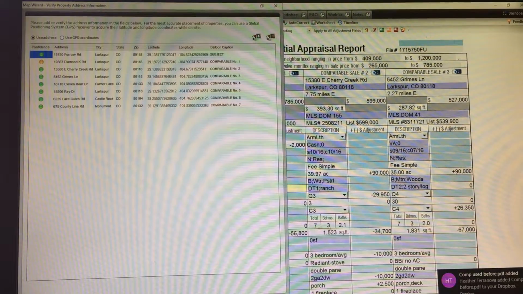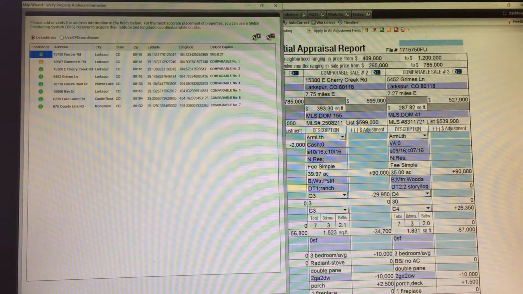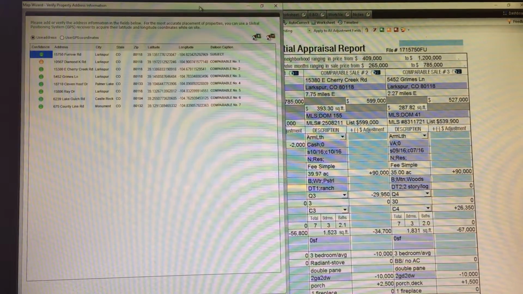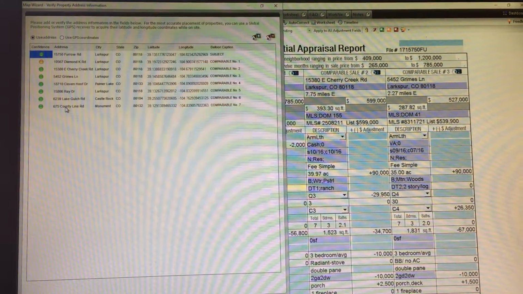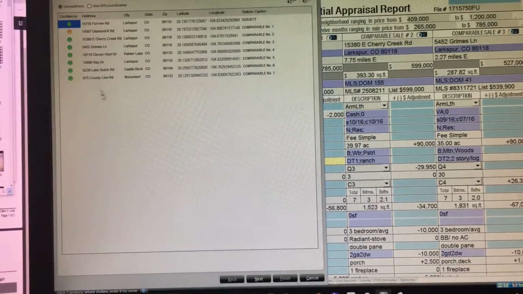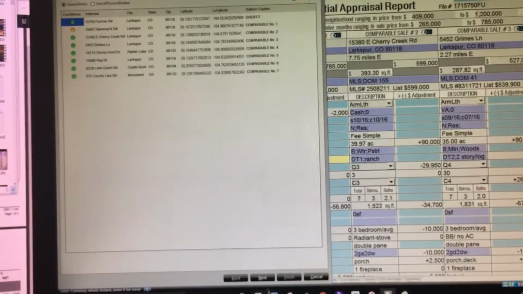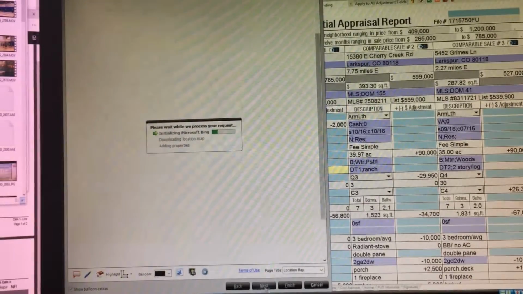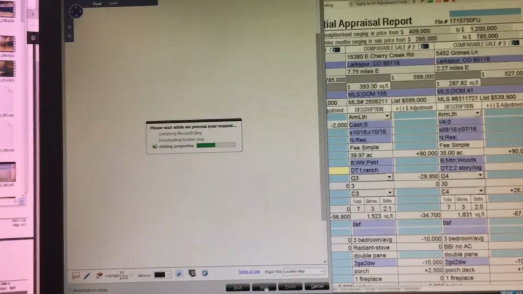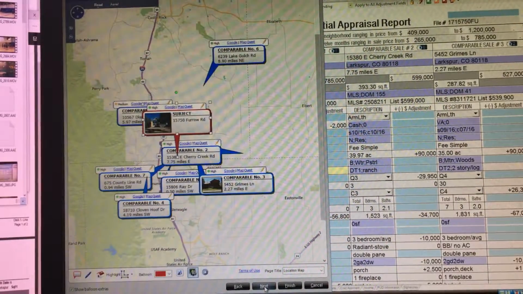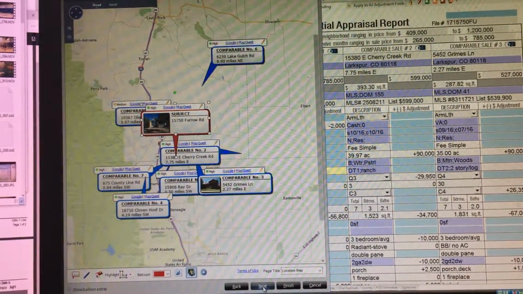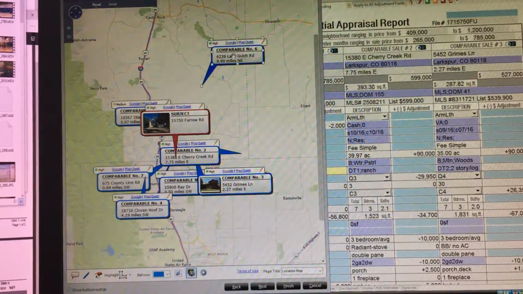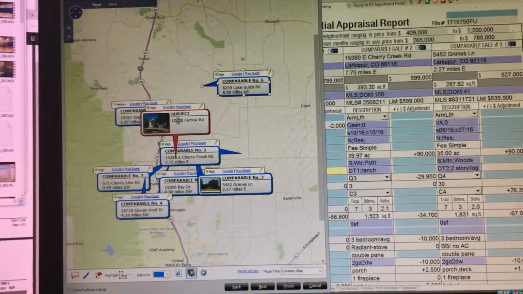Hopefully, there it is. This just verifies all the addresses. Make sure we have everything we need, and I'm going to hit next. It's doing a little more thinking. And now it's going to plot where it believes all of my comps to be. I'm going to take a quick look and make sure I agree with that.